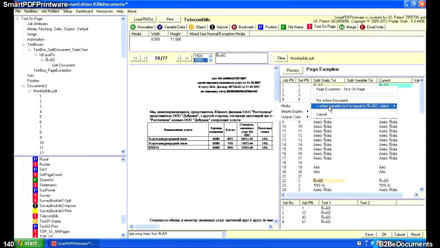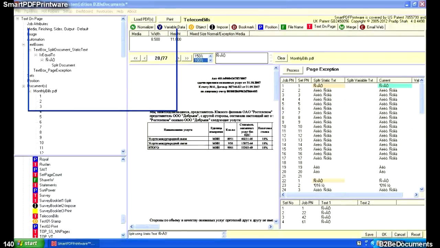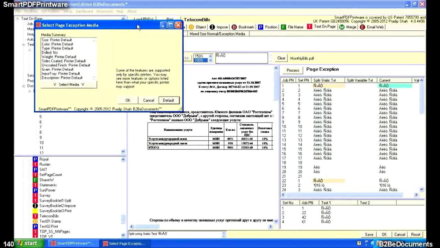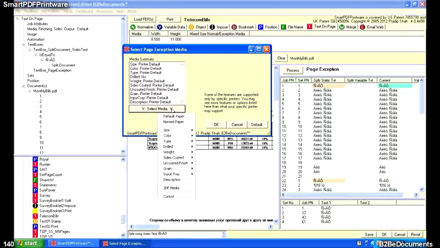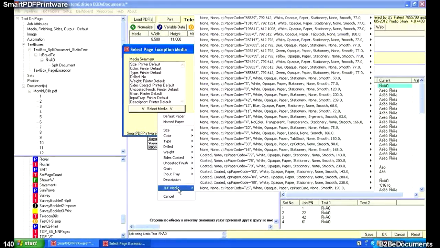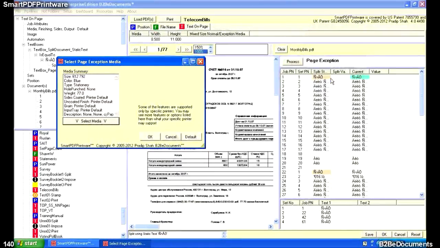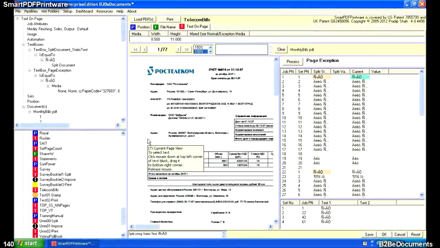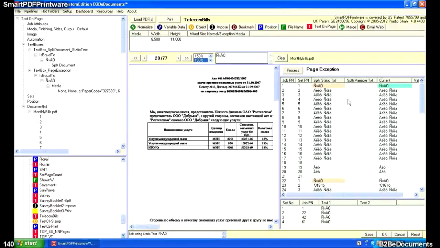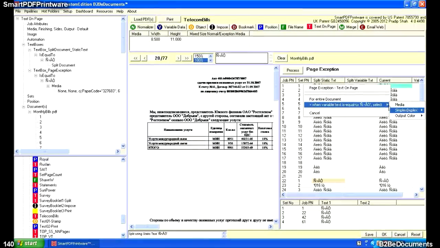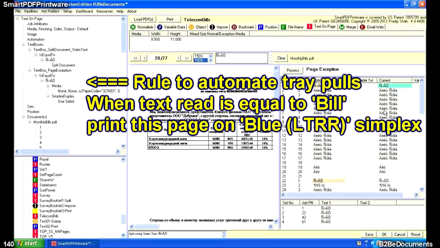Let's go ahead and select the word bills, and when that word is present on a page in the area we selected, print that page on paper pulled from tray number 1. The tray 1 is registered with the media called blue LTRR. and print the statement one-sided, that is simplex.